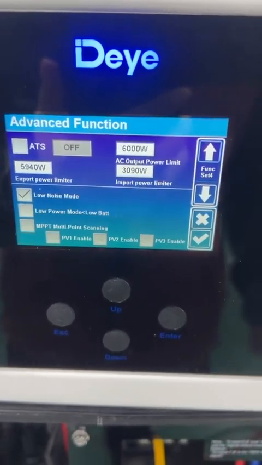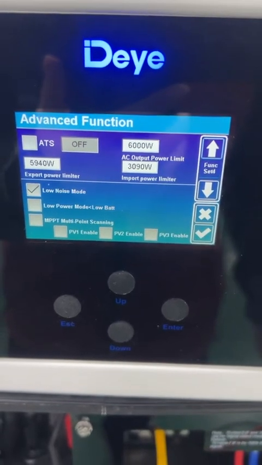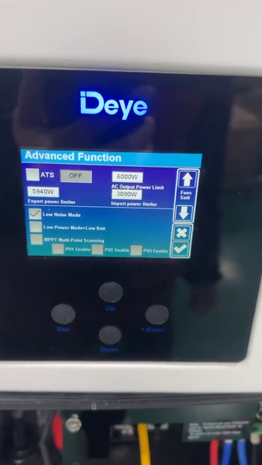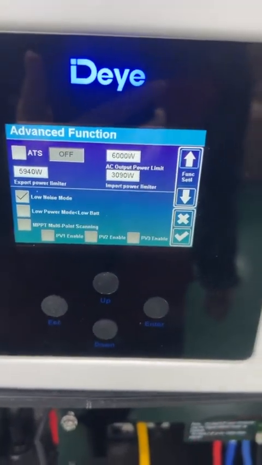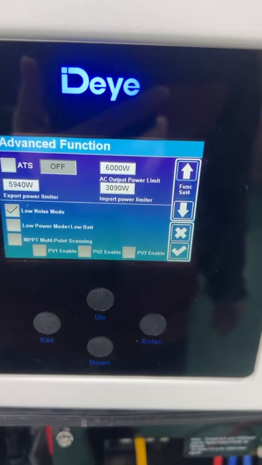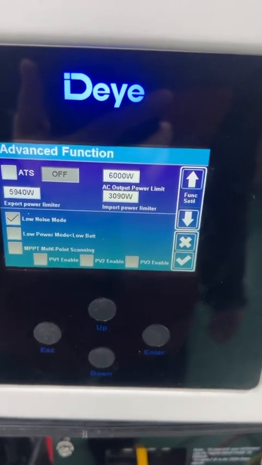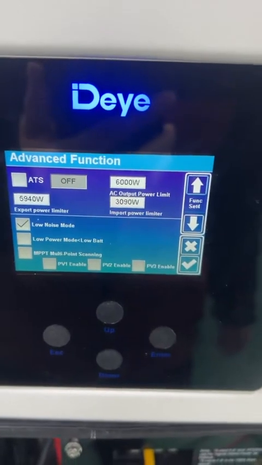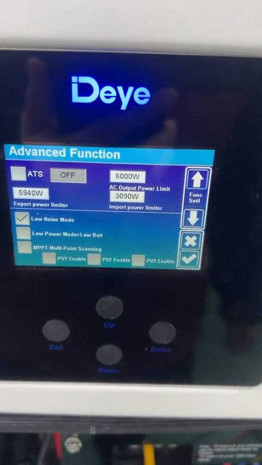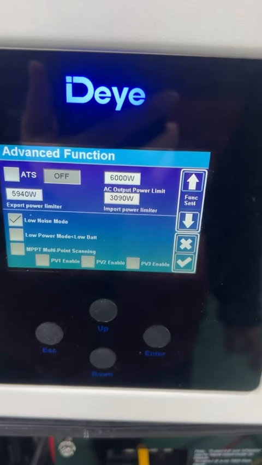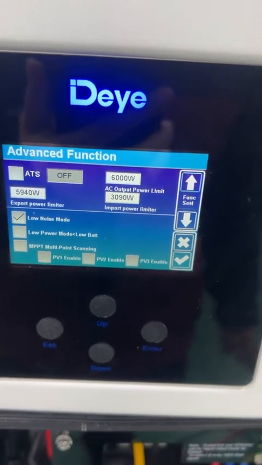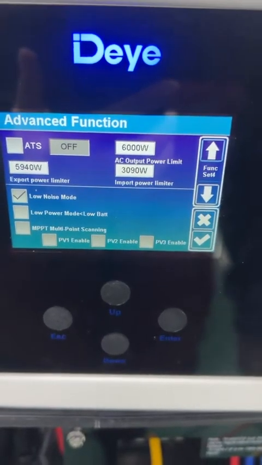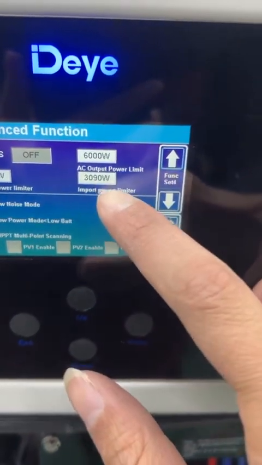This output power can be exported to grid, or can be powering the load. For example, if you set 6 kilowatt, which means the export power plus the load port power should not exceed this value. And this one is the import power limit.